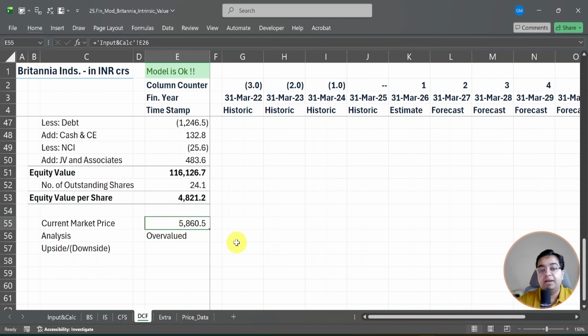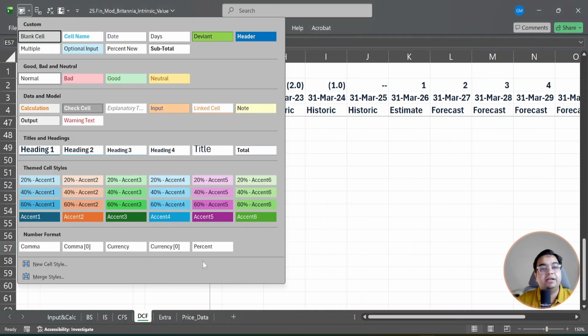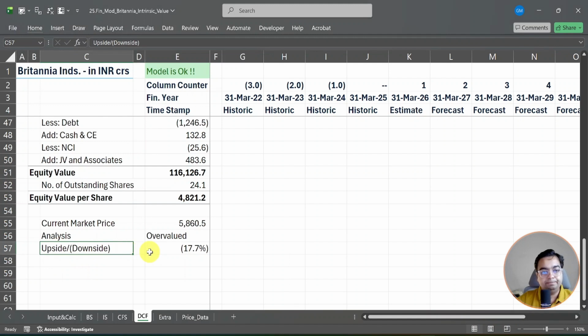So let me give you an example. Imagine that if this would be trading at 3500, it is undervalued. Or if it is trading exactly at 4821.20, or let me say that this is exactly the same value 4860.5, then this is fairly priced. And it's very rare to happen that it will be precisely fairly priced. The upside and downside is the equity value divided by current market price, minus 1. And this is what the expectation has been, which is upside or downside.